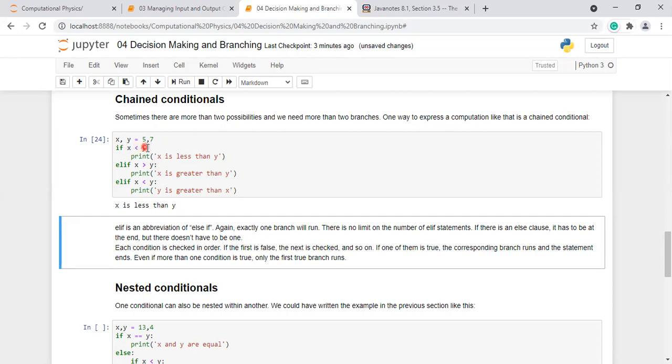Once a condition is correct, no further checking is done. All of these are neglected. So this is what we mean when we say if one of them is true, the corresponding branch runs and the statement ends. Even if more than one condition is true, only the first true branch runs.